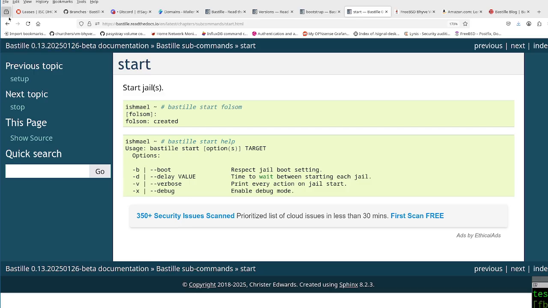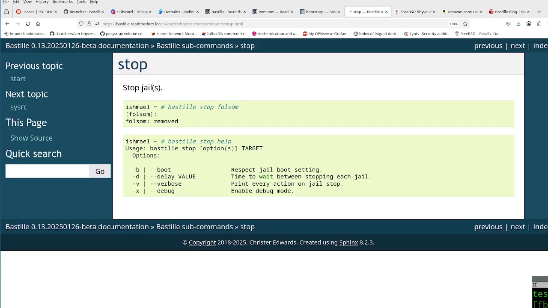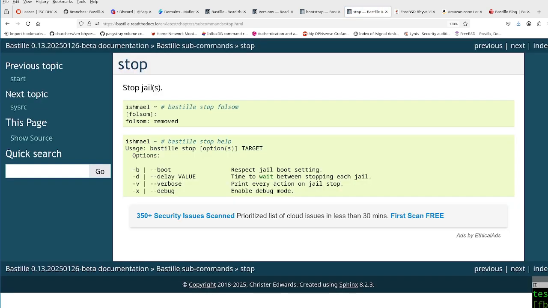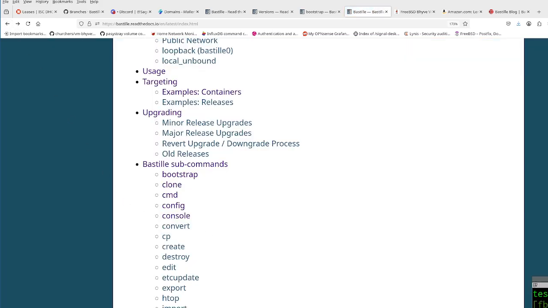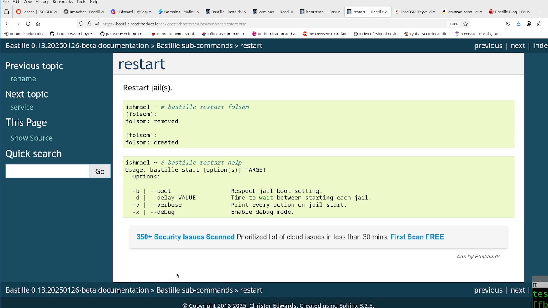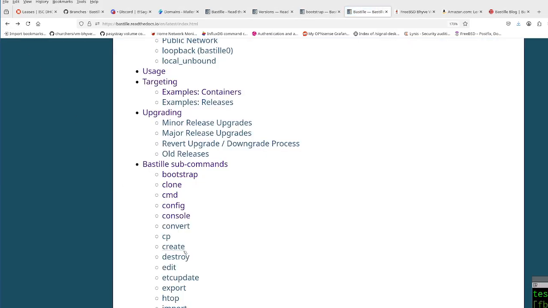If I go to stop, same exact format, Bastille stop and jail name. Again, you can do Bastille stop all, or Bastille stop and then a list in quotes. Same thing, delay value, verbose, debug, boot. If I go to restart, you're going to see a similar format. All the same things apply. So we've looked at boot, stop, start, and restart.